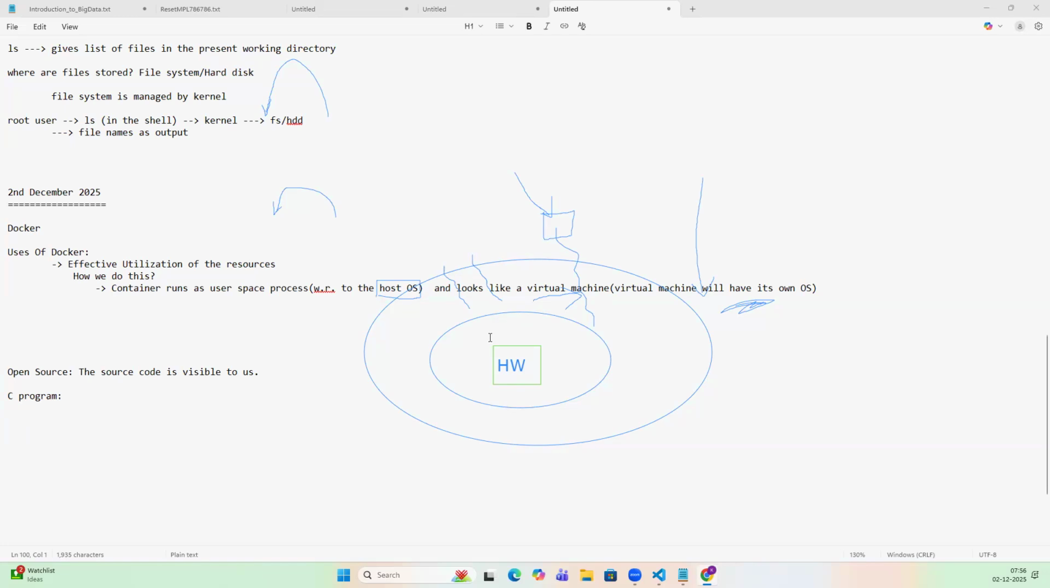Without this approach, when you learn things in a different way, the perspective changes, or somewhere you get stuck, or you can't go deeper into the subject. So today's topic is: container is just a user space process in a host operating system. Okay, that's it for today.